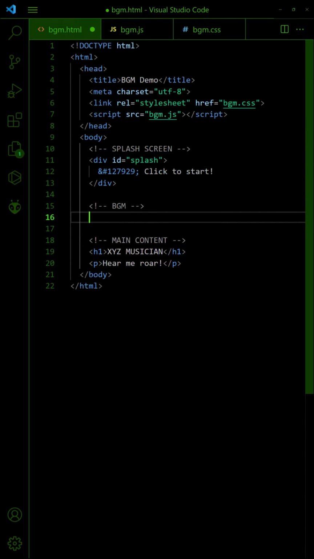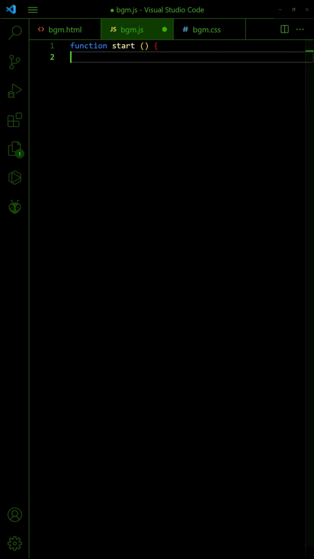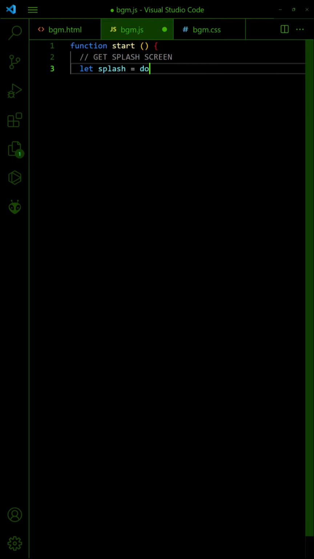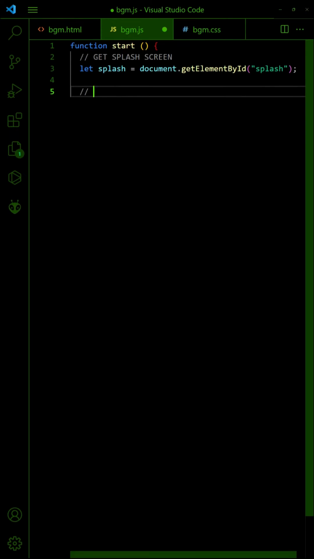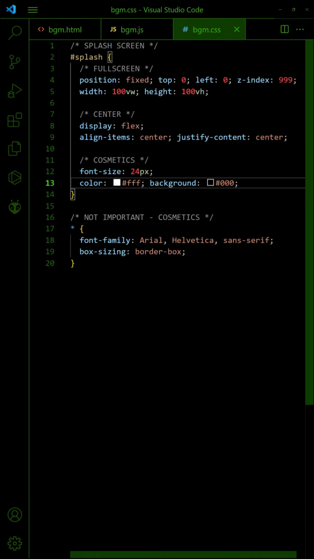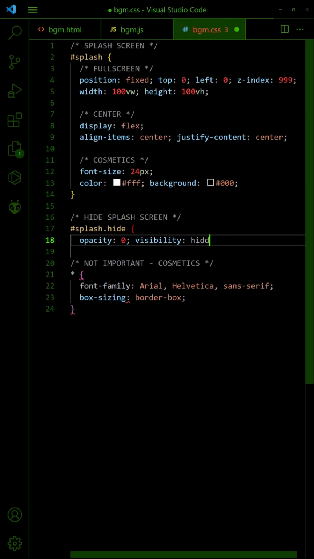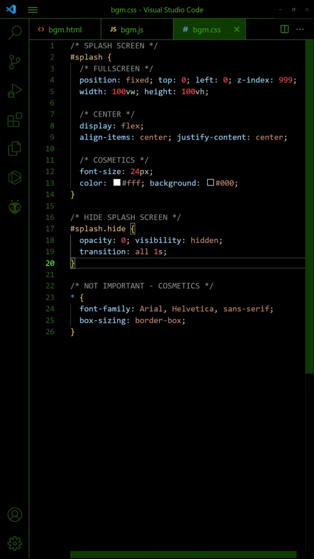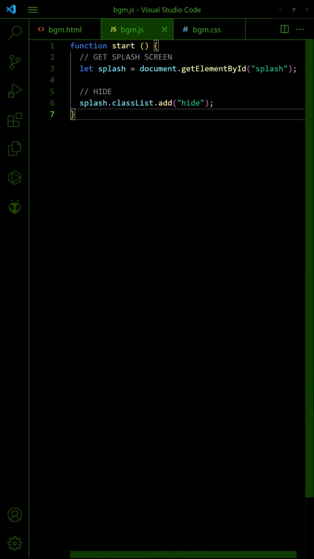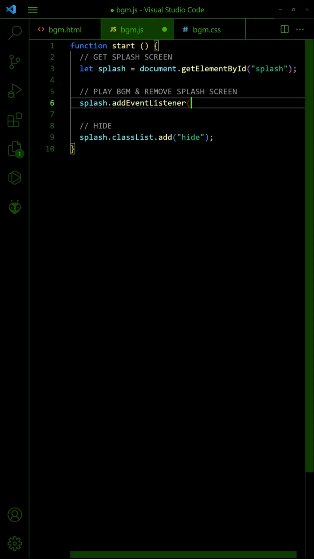Add the background music, but without autoplay. Fade out the splash screen when the user clicks on it. Lastly, play the background music as the splash screen fades out.